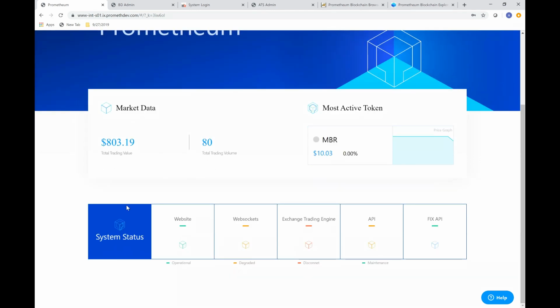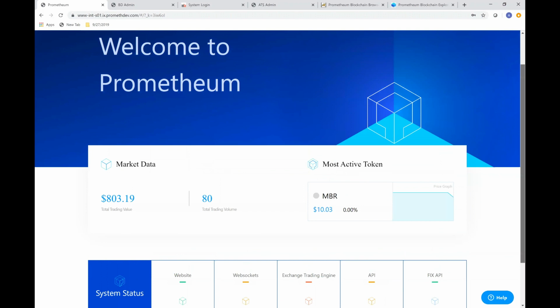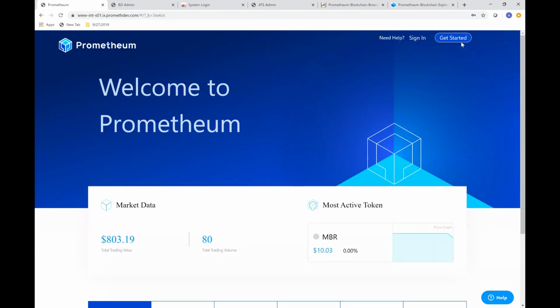And then towards the bottom, you have the system status, and whether everything's operating correctly in terms of the website, the WebSockets, the trading engine, the API, and the fixed API. Down here, you'll notice a help tab. That is a FAQ as well as live help. This can be accessed at any point in time, and you'll see this tab appear on the bottom when we switch to the actual trading page. Up on top here, the Get Started tab. This is how a new customer who wants to open a Prometheum account would do so. So they would just simply click here.